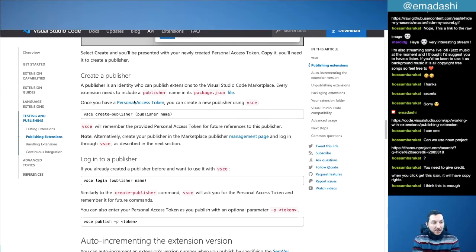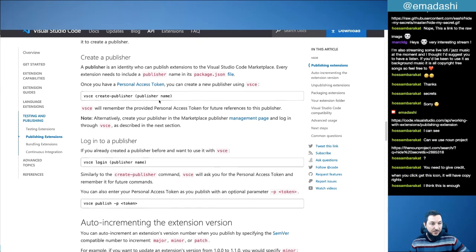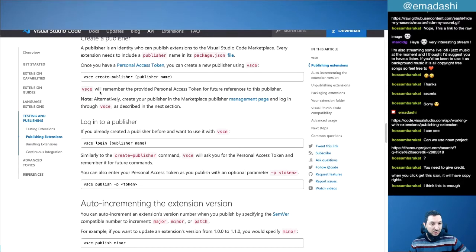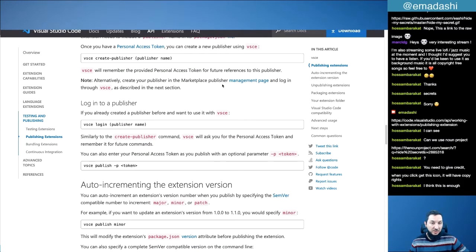A publisher is an identity who can publish extensions. To include the publisher name in the package JSON, okay, we have to include a publisher name in the package JSON. Once you have a personal access token, you can create a new publisher. The VSCE will remember the provided personal access token for future references to this publisher. Alternatively, you can create a publisher in the marketplace publisher management page. I'm going to open this in a minute. So I think it's this one.